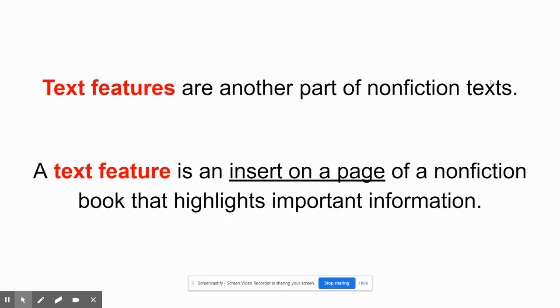So, the other element I wanted to talk to you about today is text features. Text features are another part of nonfiction texts. A text feature is an insert on a page of a nonfiction book that highlights important information.